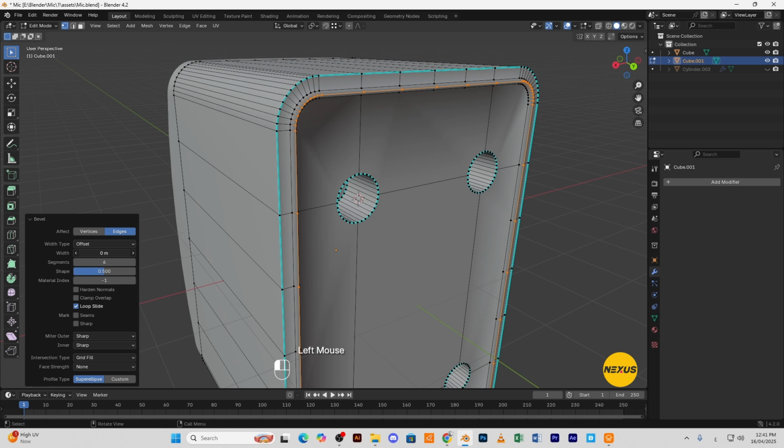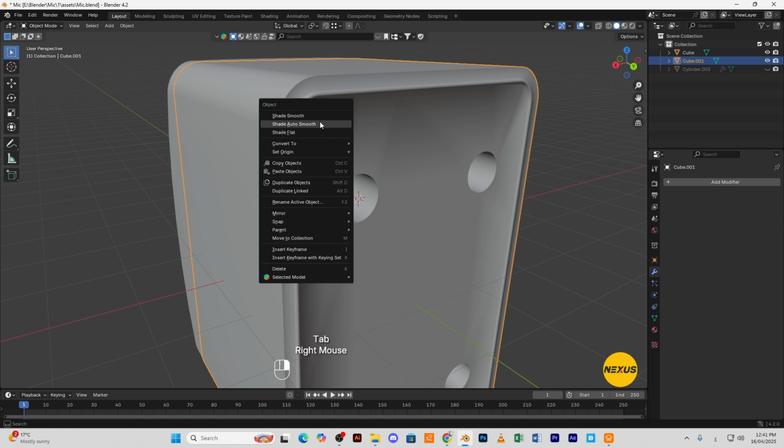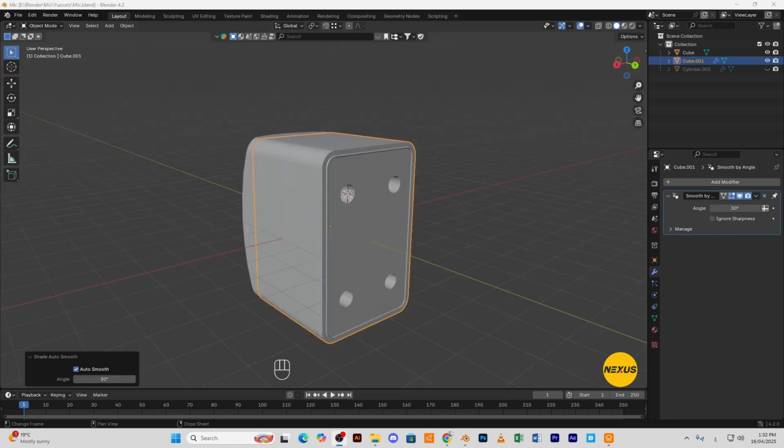A little bit, or maybe you can put the cursor over the width here and press Shift and move it a little like this. Press Tab again, right click, shade auto smooth.